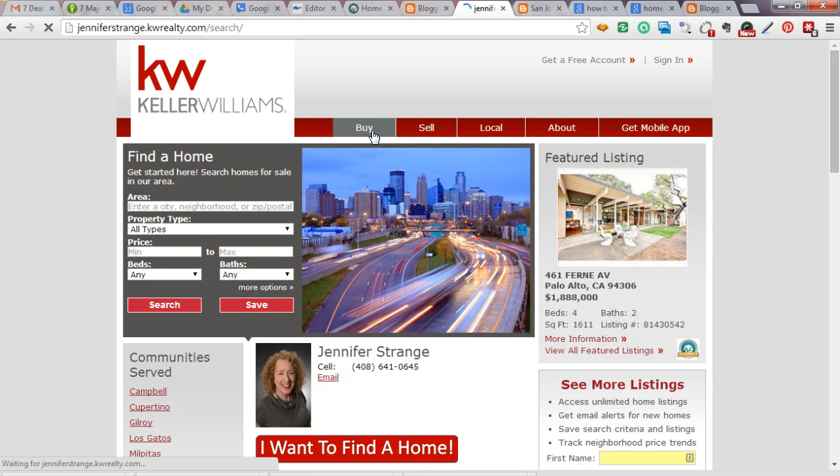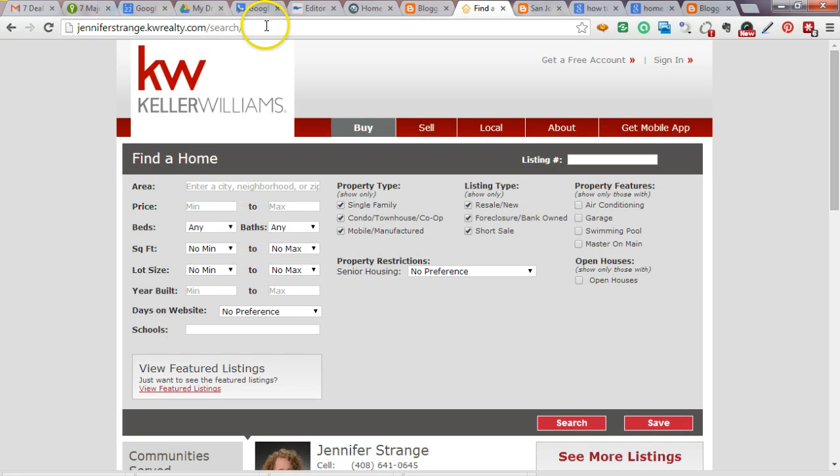Now when we click on buy, notice it has jenniferstrange.kwrealty.com/search. That's a link we can copy. So we've copied the link. Where am I going with this?